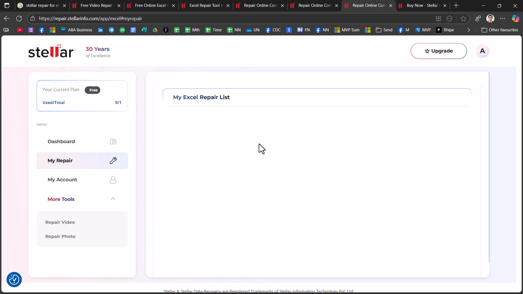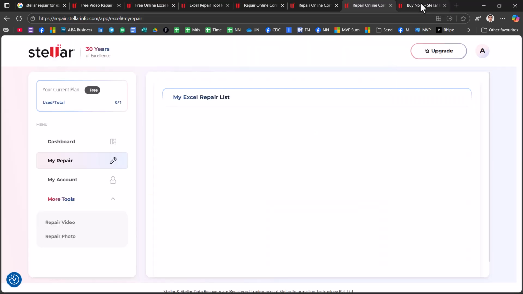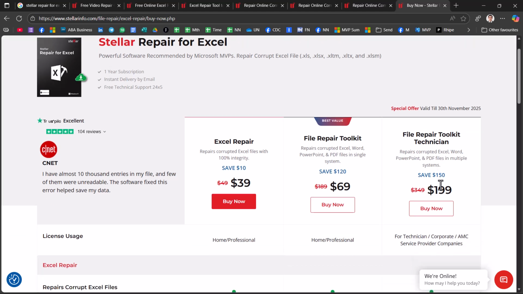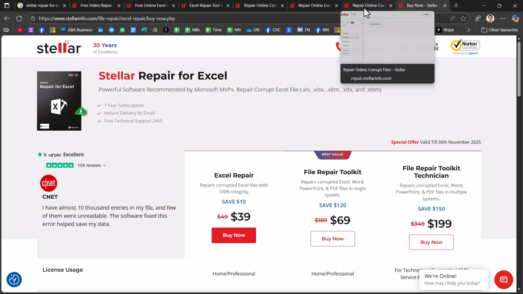So if I navigate back here to look at the pricing of both of them, if you want to upgrade the Excel one, you can repair 5 Excel files for $9.99 per month currently. Or if you want to use the desktop software, it will cost you $39, discounted $10 at the moment, and this will just be forever. So this is just for Excel, but this same company also offers things that can repair other corrupted files like Word, PowerPoint, PDF. And the online version is able to repair videos and photos as well.